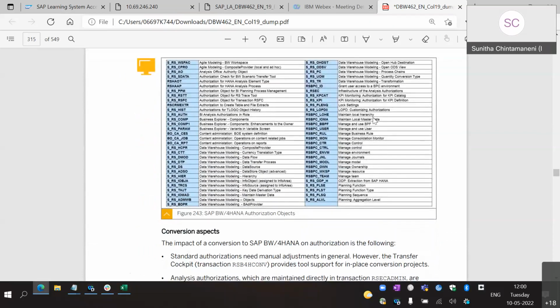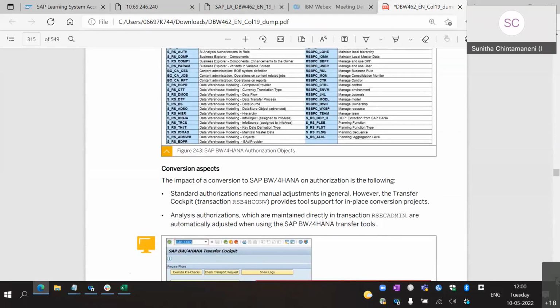So these are the objects which are relevant for BW4HANA. Okay, the complete list they have given here, so you can refer to this. Now, during conversion, they are giving you some tips here.